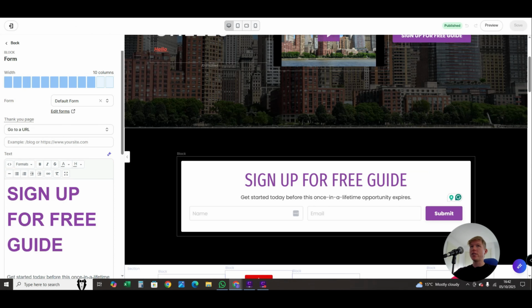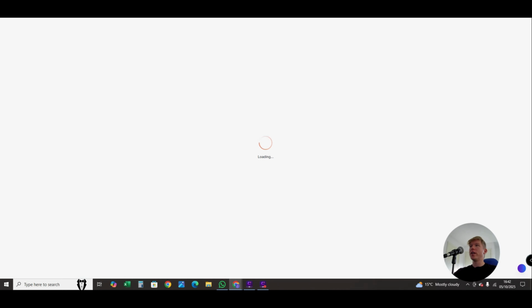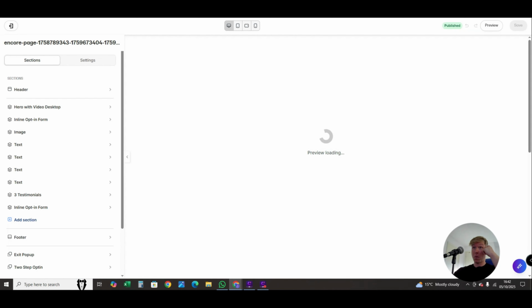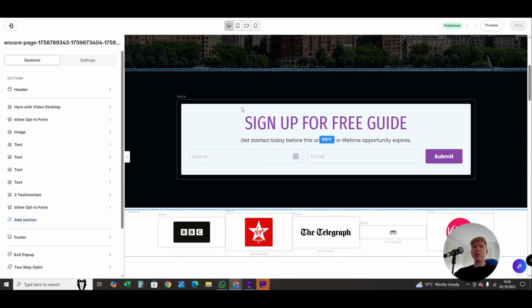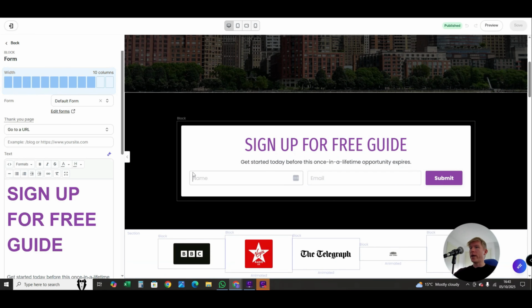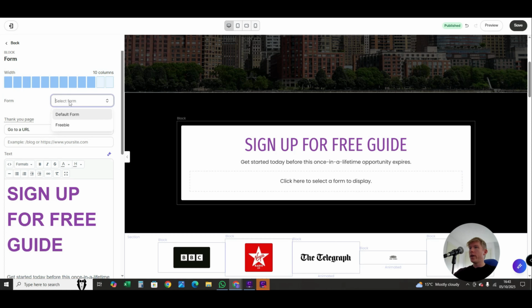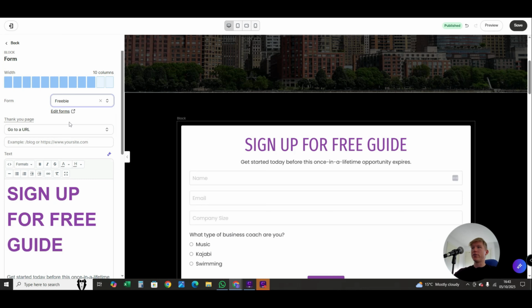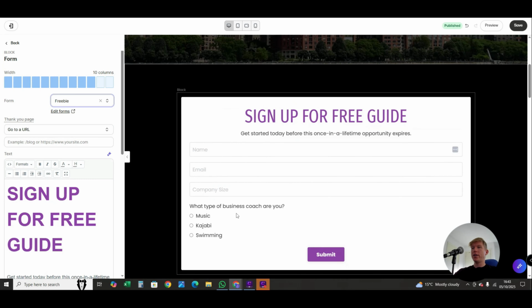So let's go back into our landing page and just refresh this. Now, if we scroll to where the form area is, we click on the form again. And then on the left-hand side, instead of clicking edit forms, we're going to click on cross for default form. And now when we click on select form, you can see our lovely new freebie form is there. So let's click on freebie. And you can see it's added in some of these options as well.